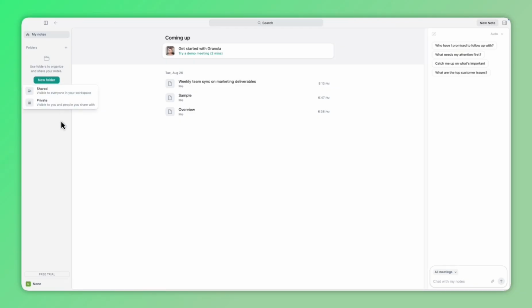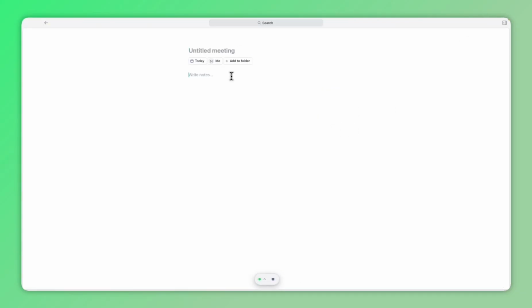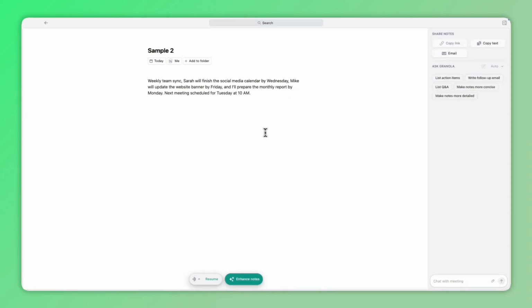So that's Go Granola. It's simple, powerful, and it makes your meetings so much easier to manage. So say, for example, you're leading multiple teams, you'll never have to worry about losing track of what was decided.